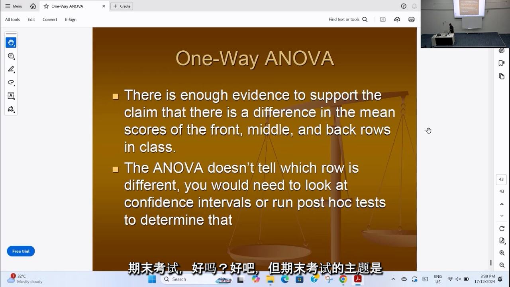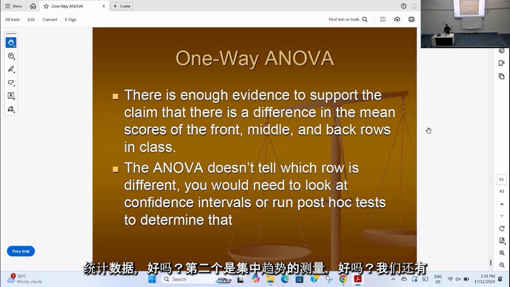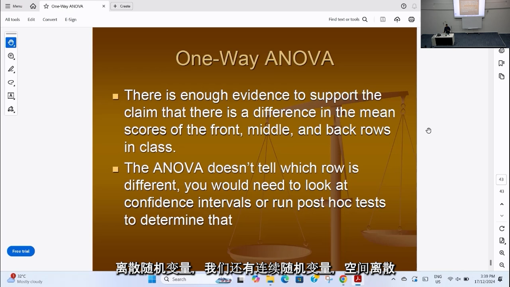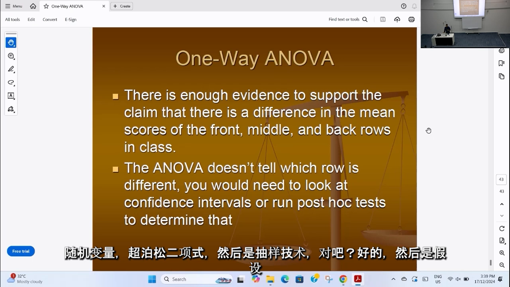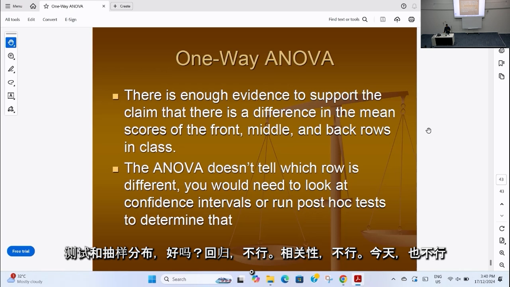For the topics in the final: introduction to statistics, measure of central tendency, discrete random variables, continuous random variables, special discrete random variables (hypergeometric, Poisson, binomial), sampling technique, hypothesis testing and sampling distribution. Regression no, correlation no, ANOVA also no.